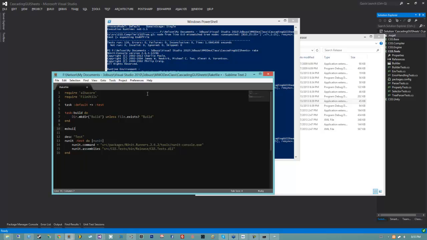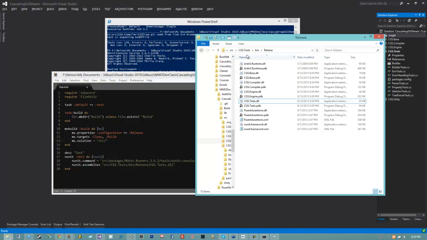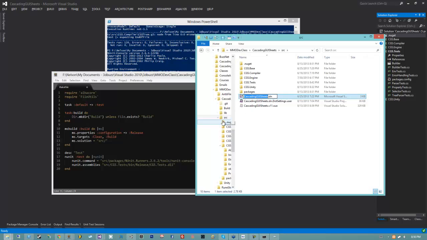Now the second bit of our build task is going to be an MS build. The MS build is going to have the properties of configuration equaling release, and then our targets are going to be clean and build. If you're unfamiliar with targets, targets are an aspect of MS build itself. They're the different actions you can perform on a CS proj or a solution, such as clean and build. So basically, I'm just saying targets is a rebuild. Clean everything out of the bin directory and rebuild it for me. And then I'm going to set the solution to equal my source slash Cascading GUI Sheets dot SLN.